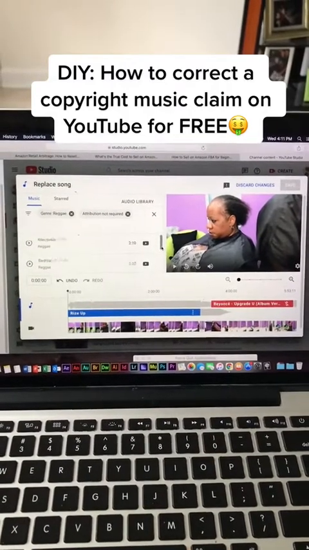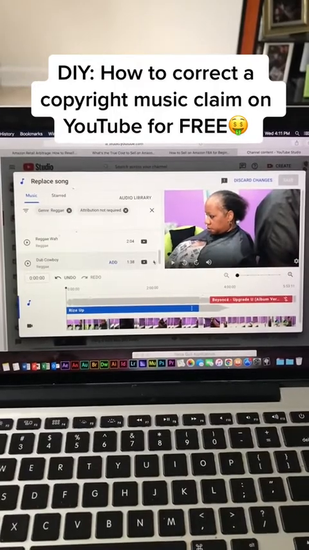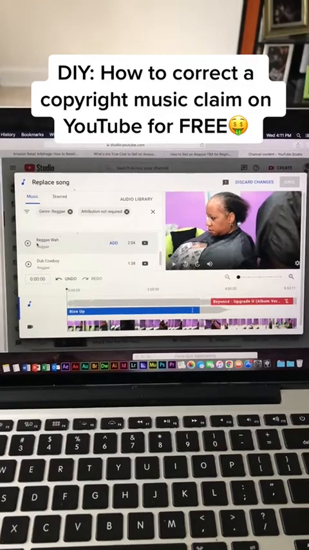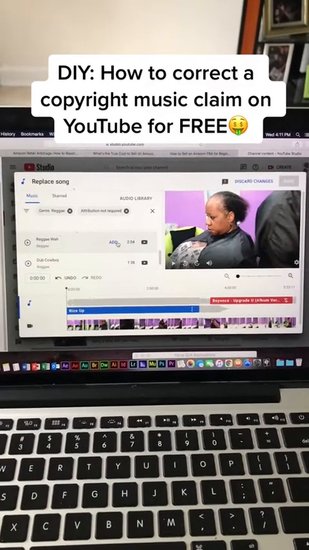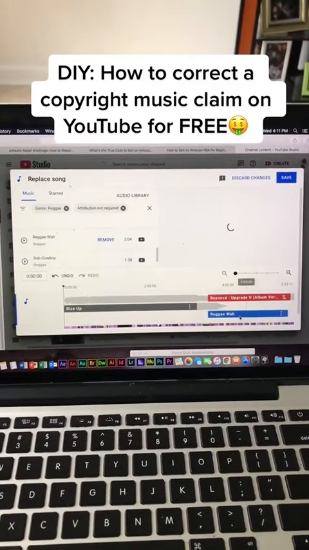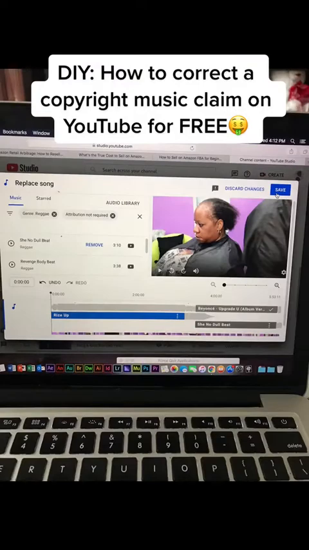So once you apply that option, you want to go down and scroll to any song that you feel would fit your video. Once the song has been added, it's going to automatically upload to your video and replace the song that you were copyrighted for. And if you did it correctly, the copyrighted red claim is going to now turn into gray.